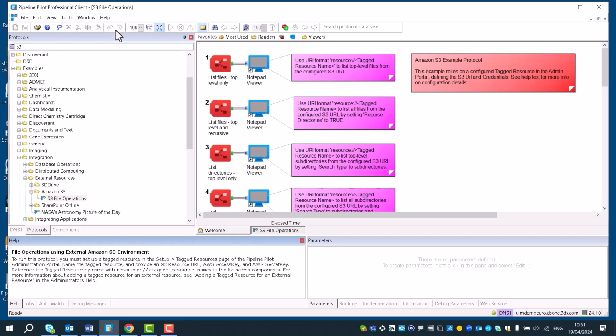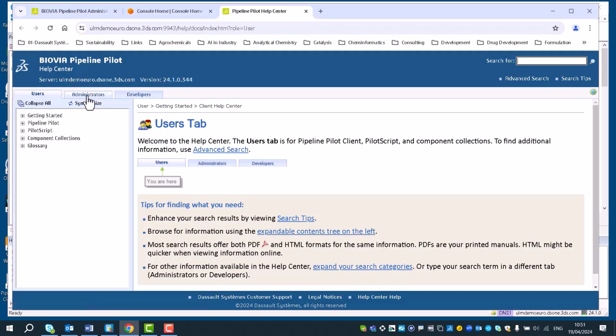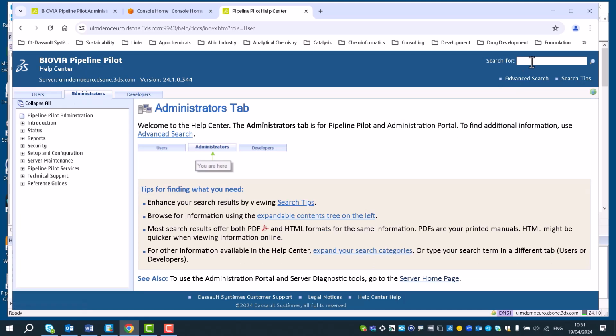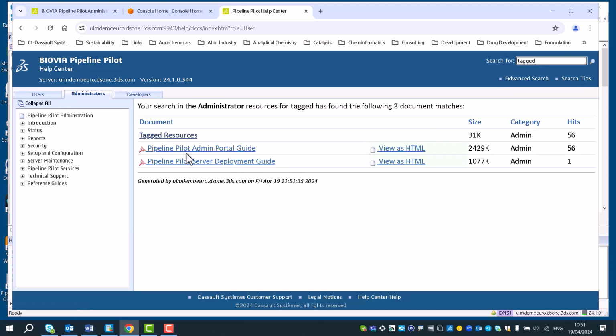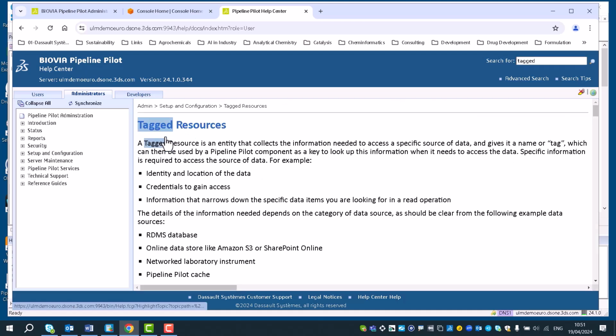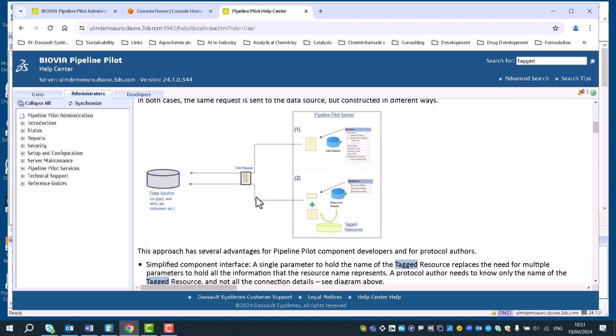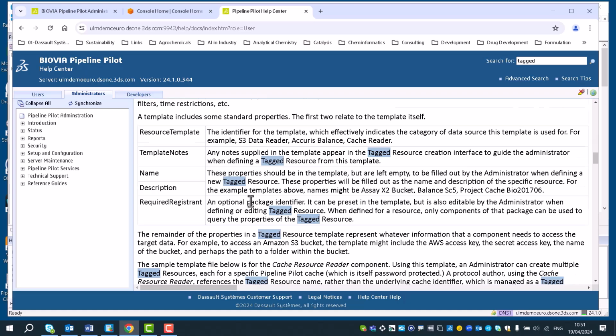I'm going to open up the Help Center. I'm going to go onto the Administrators tab, and I'm going to simply search for the word tagged. And up comes a list of hits. The first one is the one I want. It's a page about tagged resources, and it explains them in quite a bit of detail. I'm not going to go into that.